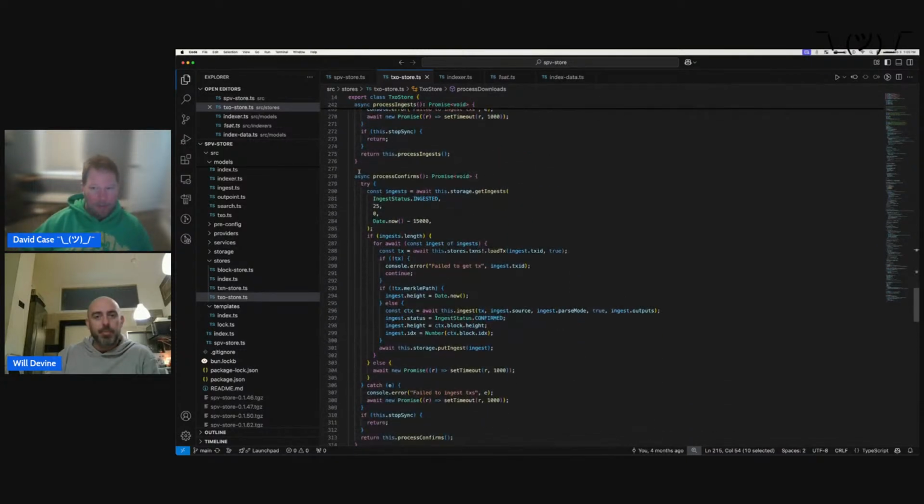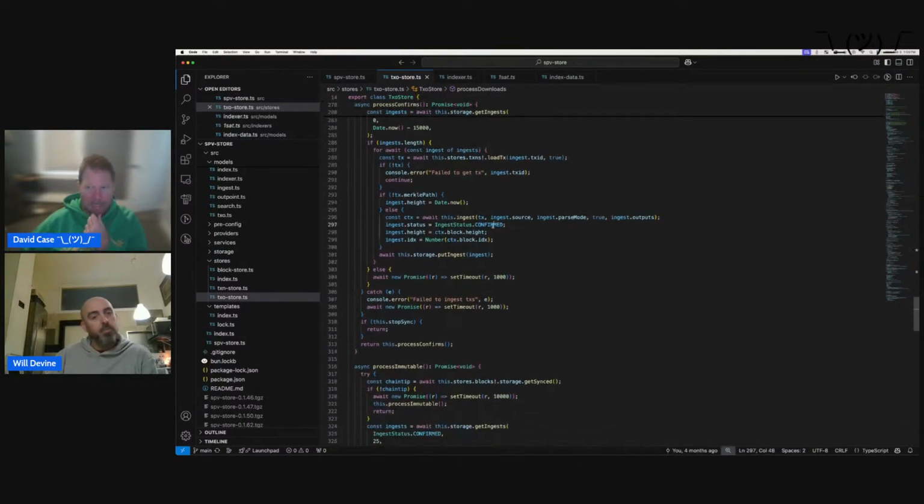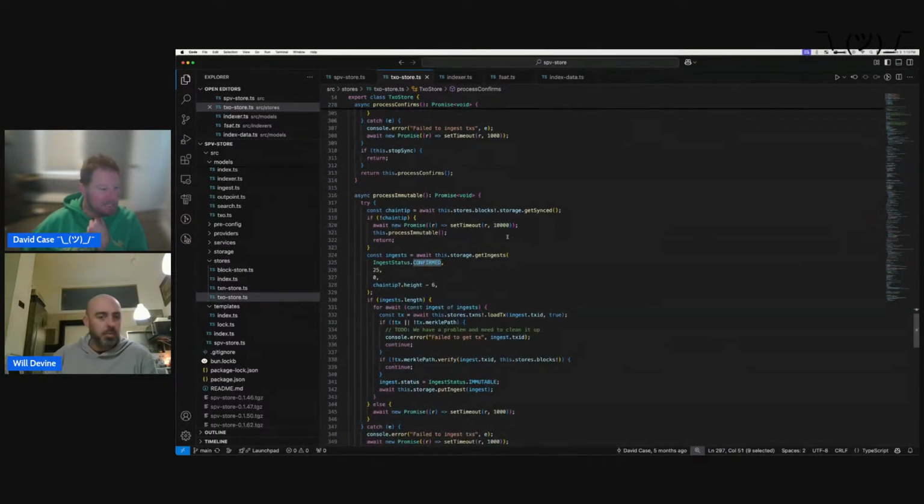Then process confirms is going to get all the ones that are over so many minutes old and see, do I have proofs for any of these things yet? And if I do have proofs, the status gets updated to confirmed. And lastly, this process immutable takes all the ones that are over, I don't know, an hour old or six blocks, something like that, that have a height of the current height minus six. Everything that's older than the assumed immutable depth, we go through and make sure, does this still have the same proof? Is that proof still on the actual chain tip?